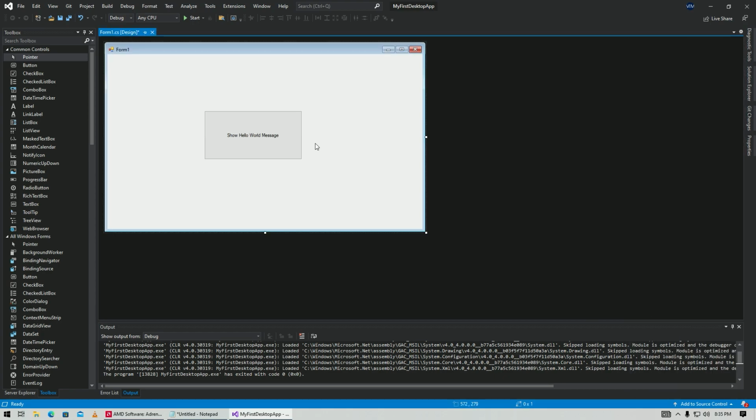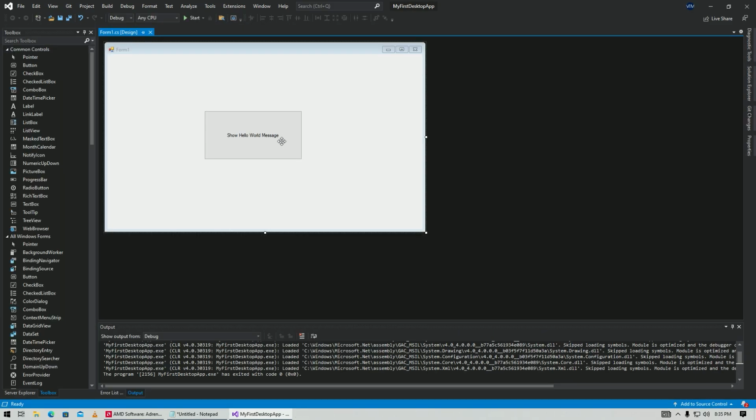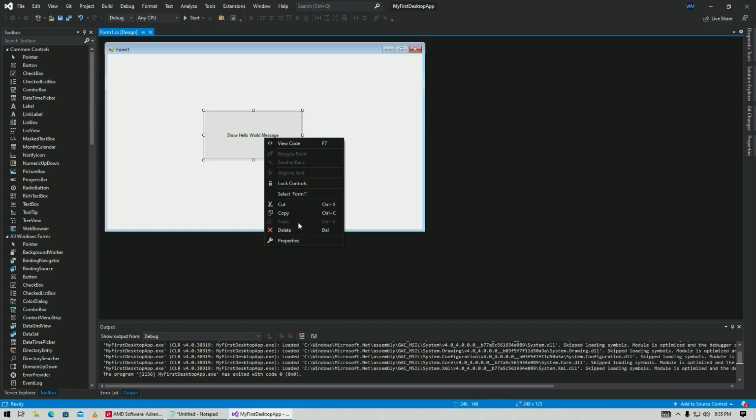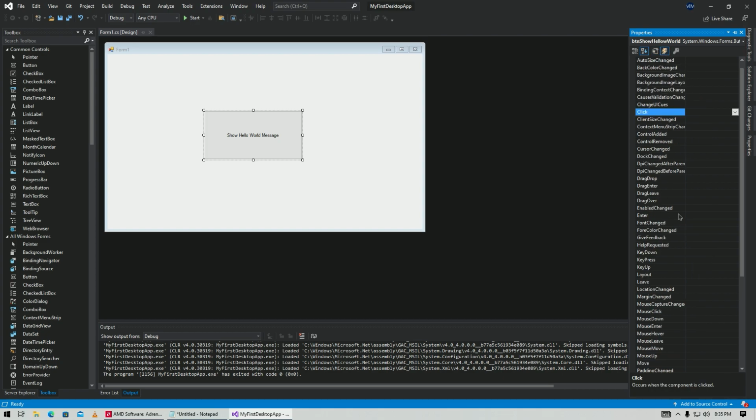Okay, so what we want when we click this button, we should get a message of hello world. So let's start. What we have? Nothing. So we have to generate event of this button. So click the button, properties, and you see events. So there are a lot of events we can use for this button. So we gonna use click event. So when user click the button should show a message.